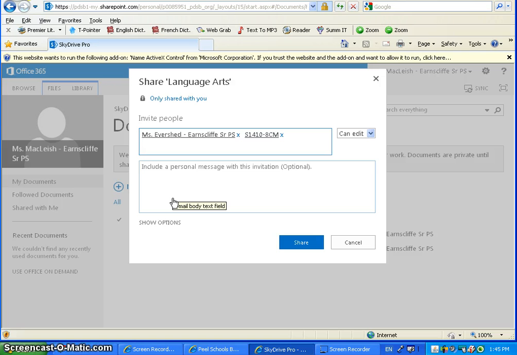Now, do I have the option to send it to, can you create groups on here so that I can always send it to the math group, or can we send it to the entire Earnscliffe school? Do you know if there's an option for that? They're working on this process. Right now there is an Earnscliffe teacher distribution, but I'm not certain about creating your own distributions. They're still working on that function.